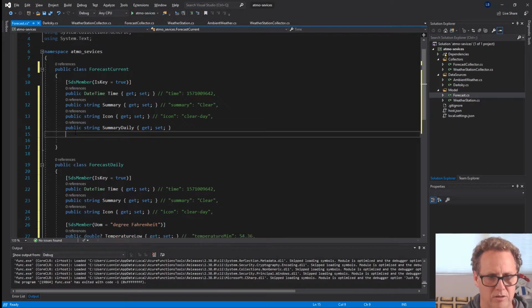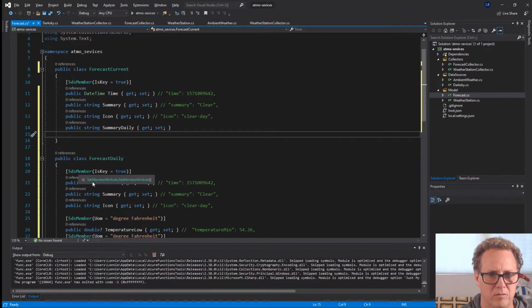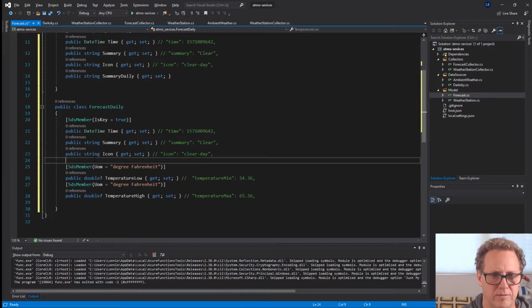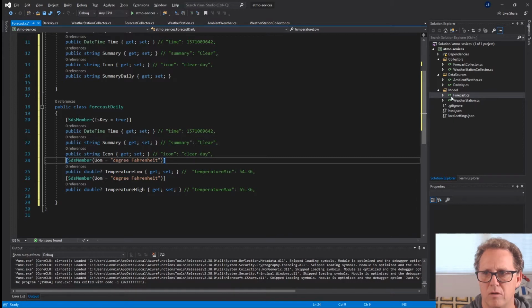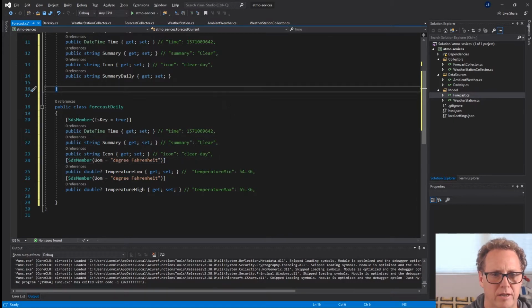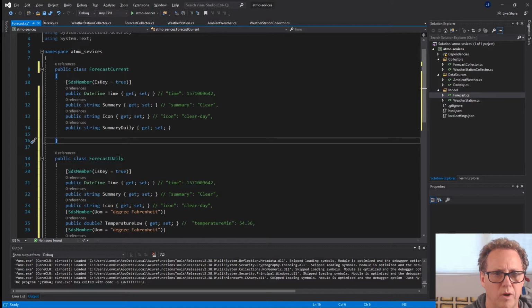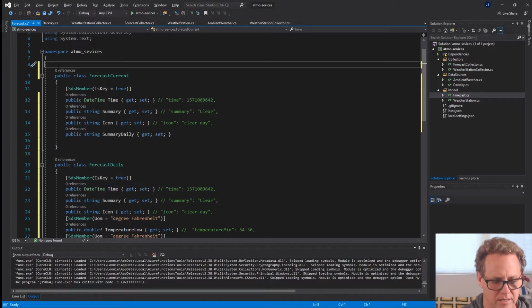And so we have our keys once again are going to be our date times, and everything else is pretty much like what we had set up for our weather station. We have our unit of measures, and yeah, I think we're good to go here.